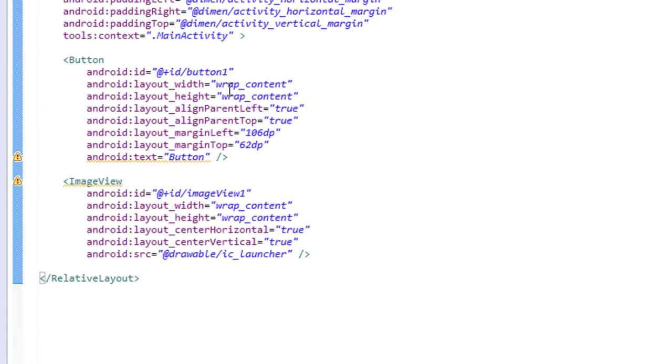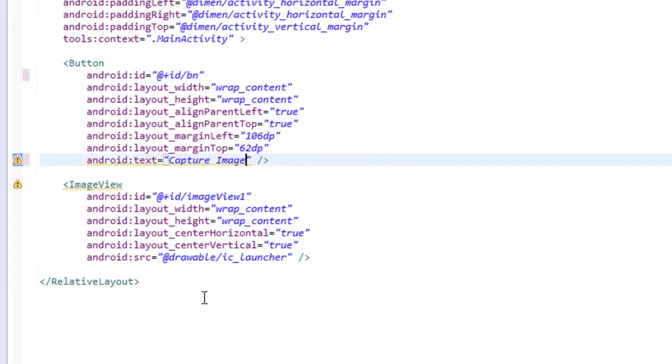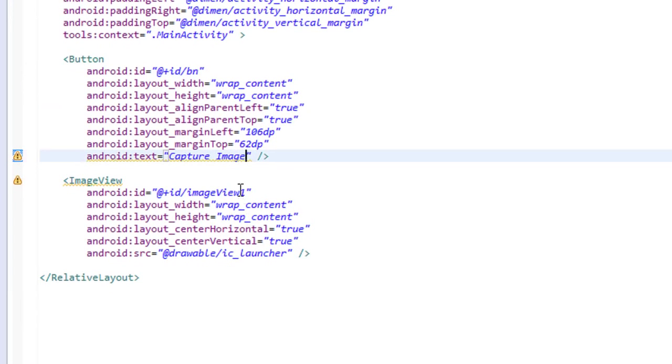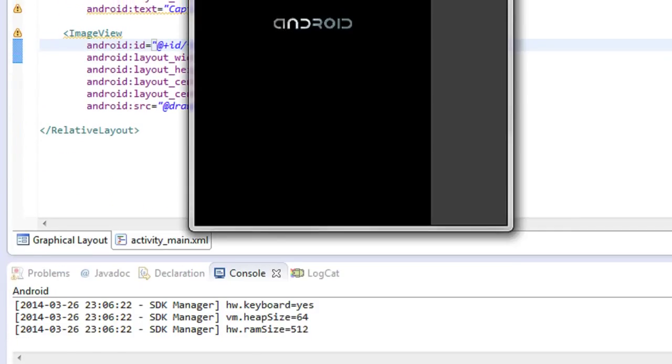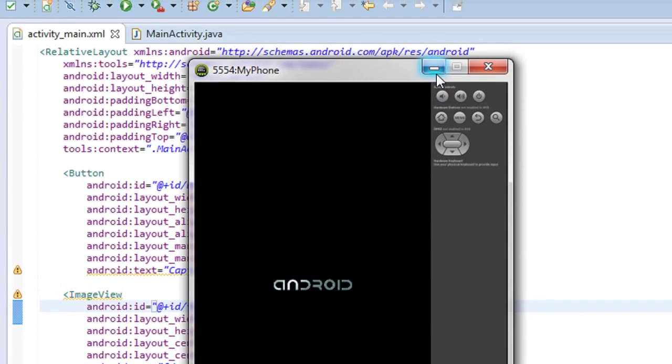This is the XML of that layout. I change the ID of the button as bn and change the text of the button as capture image. Here is the image view. Change the ID of the image view. I change it as img. Okay, now our AVD is booting.